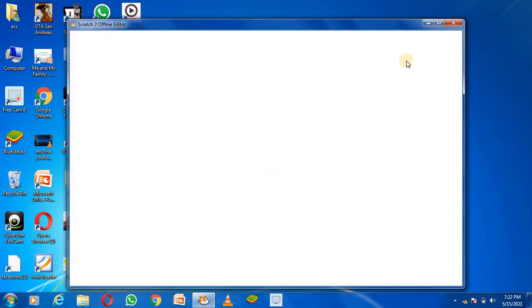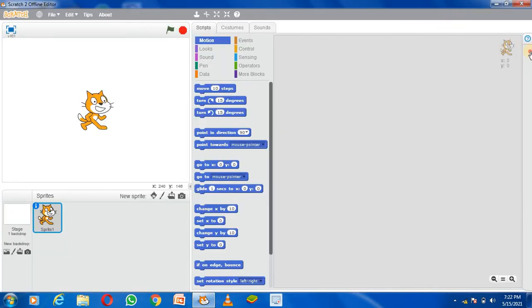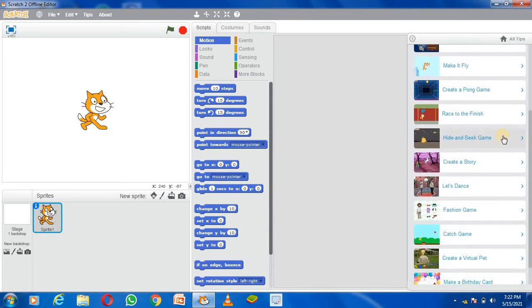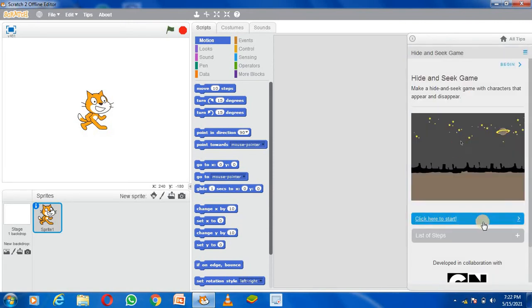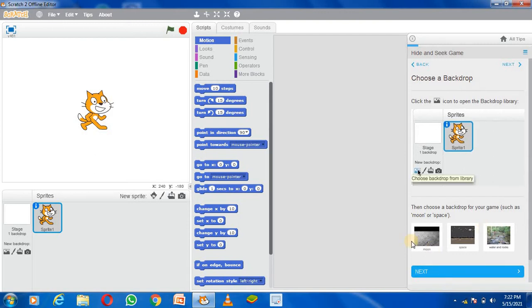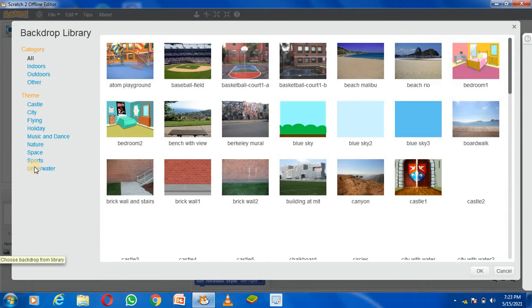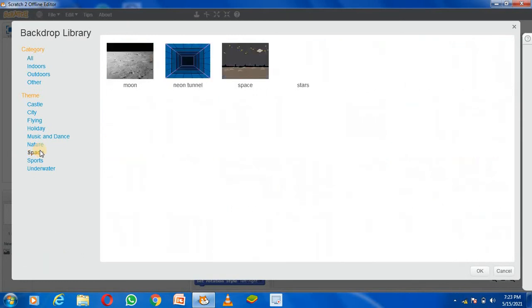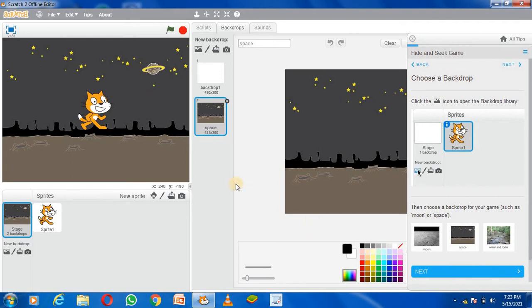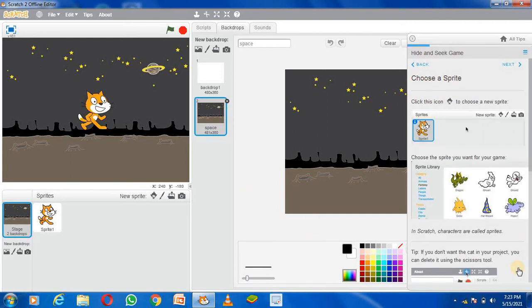And I have opened my Scratch 2 window, and now I'll select the hide and seek game. So click here to start, and I have to choose a backdrop like moon or space, so I will choose space. I have chosen it, and next I have to choose any one sprite in this group.